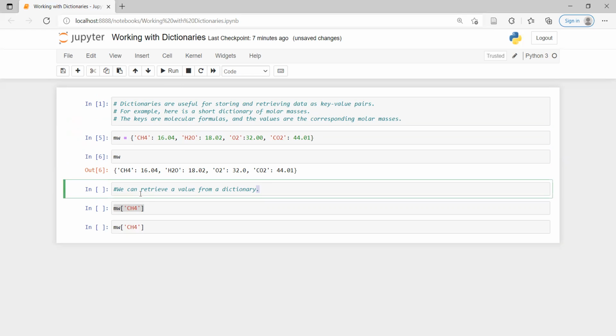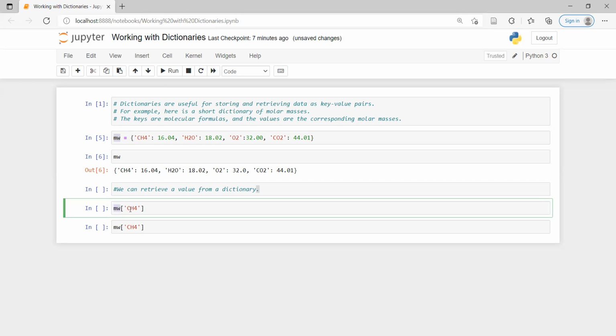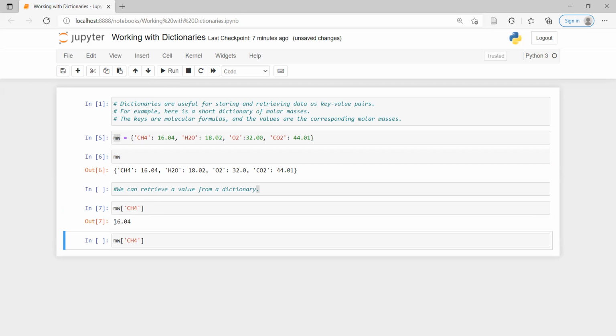Then what we are doing next is retrieving the values from a dictionary. If we have a whole dictionary, we may be interested in some of the keys to extract from a huge set of data. So how to do that? We simply write the name of the data we have defined, MW for molecular weight, or any other data set. Like this, with MW, we are calling methane over here. If we just type it, we get the molecular weight of that.